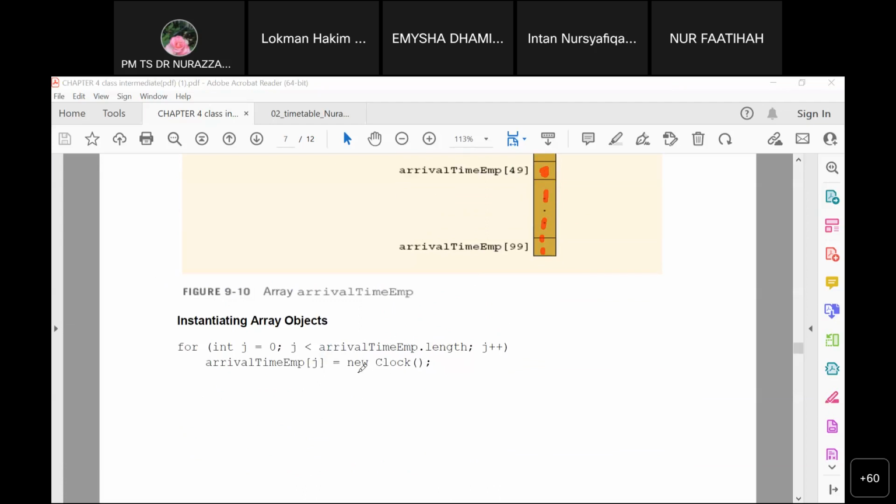So each element nampak dia new, that means whatever the data type is clock, so dia akan invoke the constructor of that class to initialize each element. So this element starting from j start from 0, start from the first element until whatever the length. Okay, there is one data member length. That means dia akan kira berapakah length array tersebut, what is the length of the array, and then traverse the array one by one from the first element until the last element of the array yang panjang dia lah.